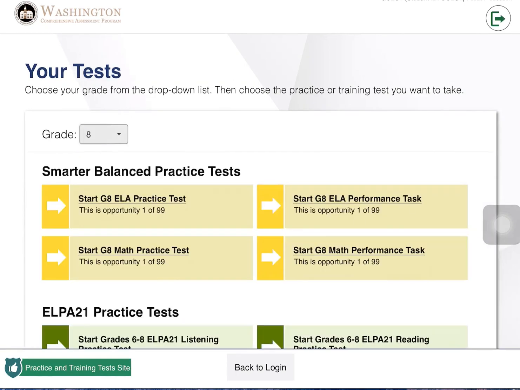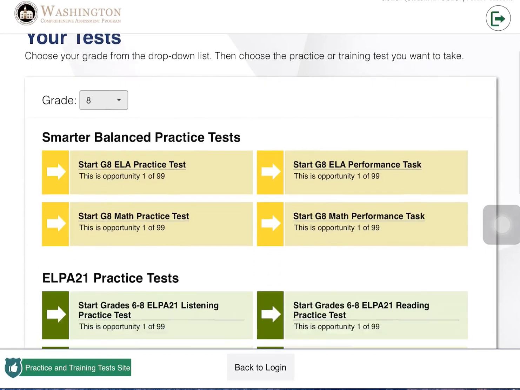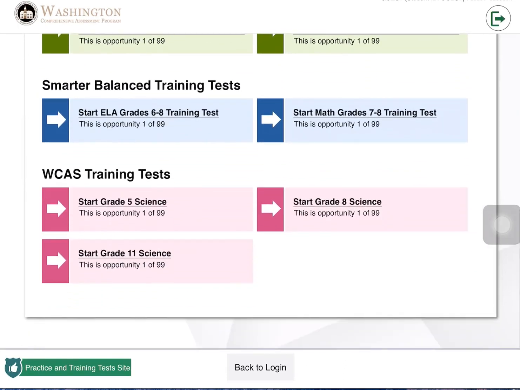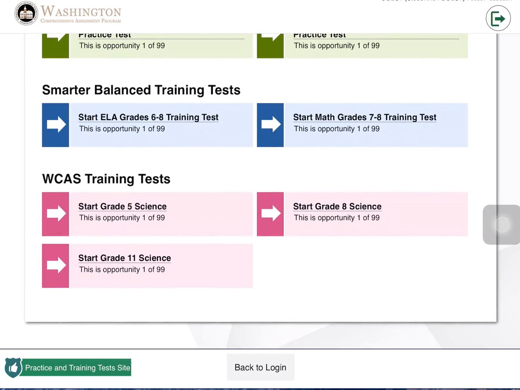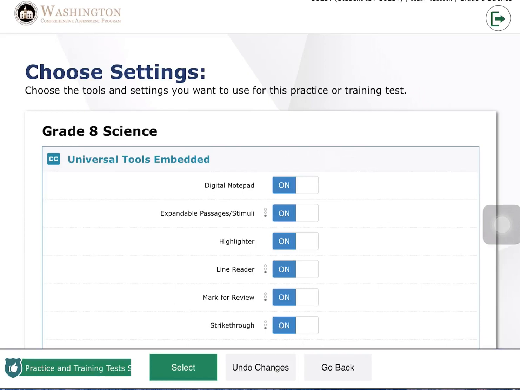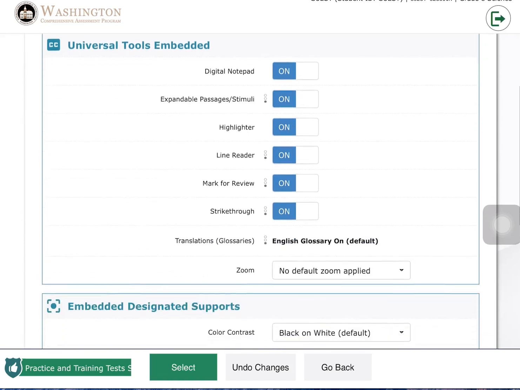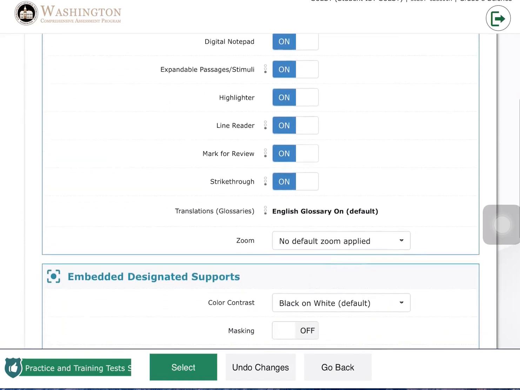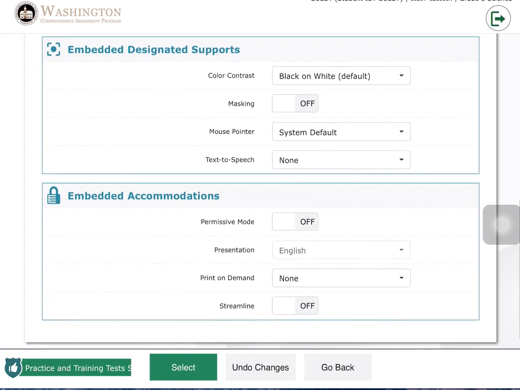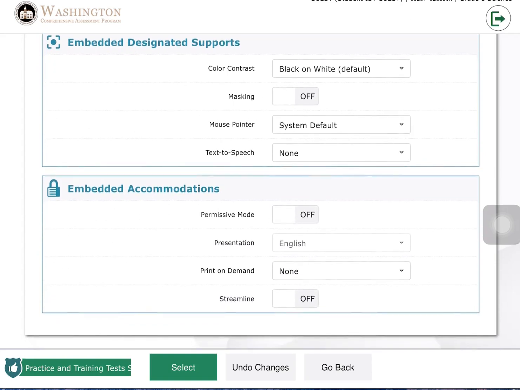So if I select 8th grade, I can scroll all the way down and I have access to the grade 5 science test, grade 8 science test, or grade 11 science test. If I open the grade 8, it runs through the universal tools that I can toggle on or off. I recommend students leave all of those on. Just hit the green select button at the bottom.